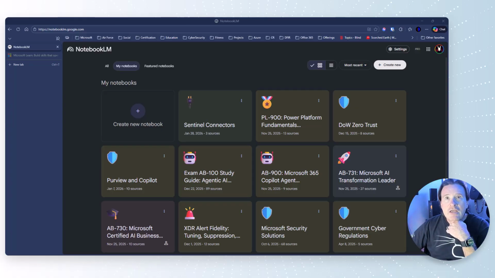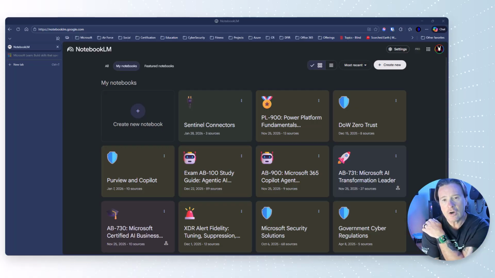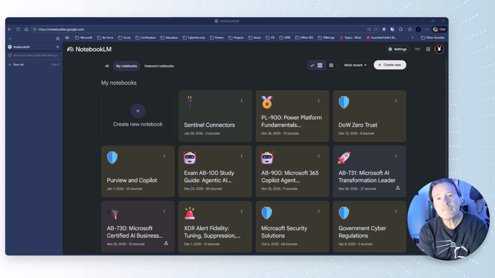The other piece of this is I did 4 different Microsoft exams in the last month, AB 730, AB 731, AB 900, and PL 900. PL 900 is Power Platform. The other ones are newer AI certifications that Microsoft has. I kind of grew this out of studying for those, playing with trial and error, things like that. So I'm going to go through this right now.